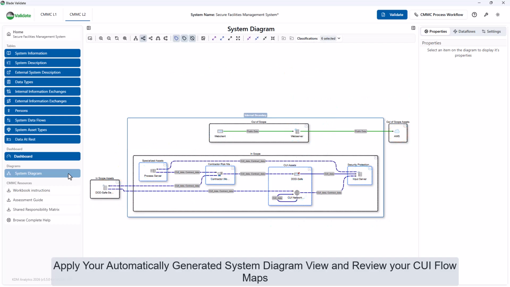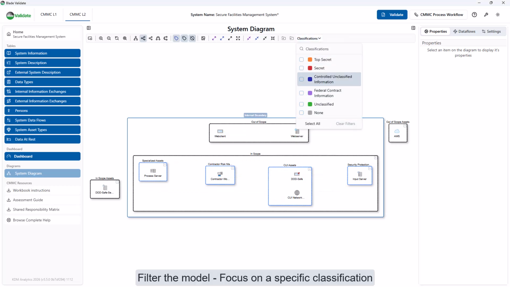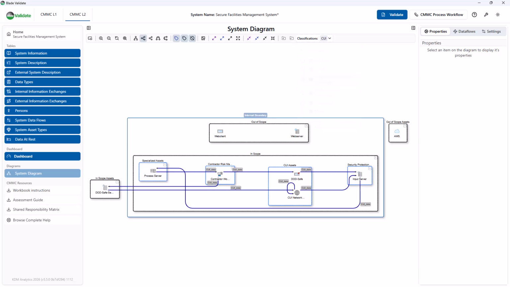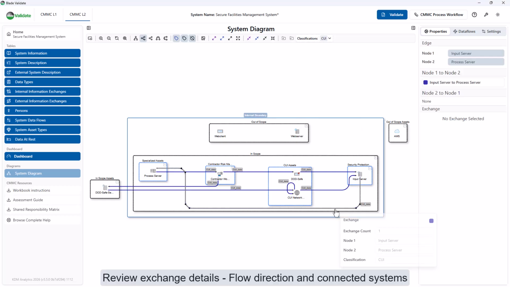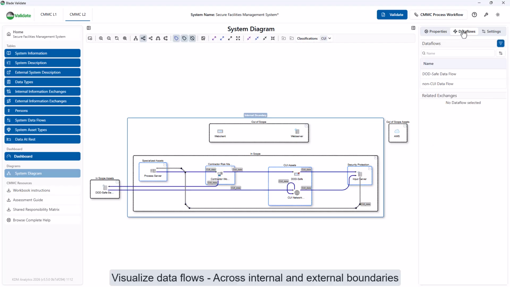Review how information moves between internal and external components. Filter the model to focus on a specific data type, in this case, CUI. Select an exchange to review its properties, including classification, direction of flow, and the systems it connects. From there, visualize how CUI moves between internal and external components across the system boundary.